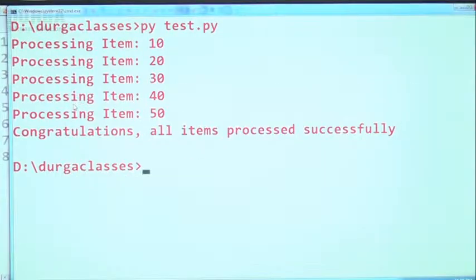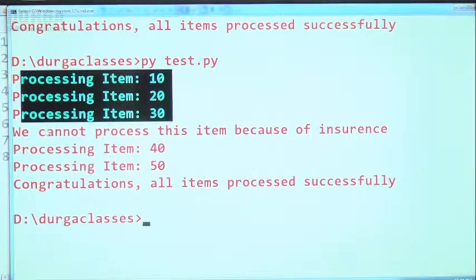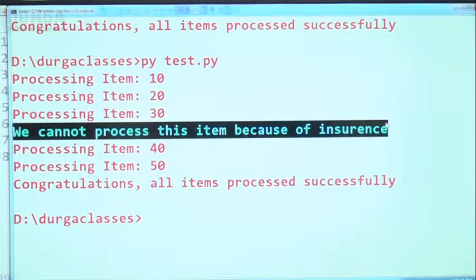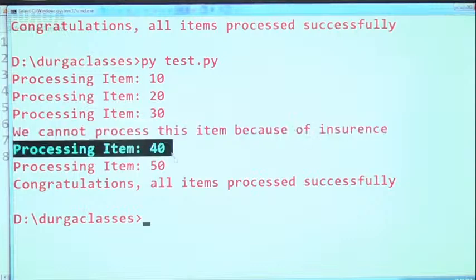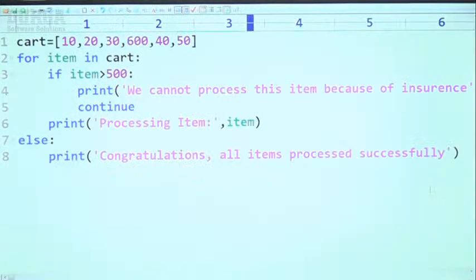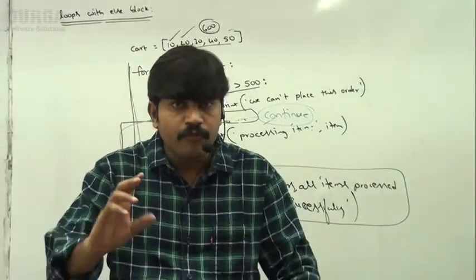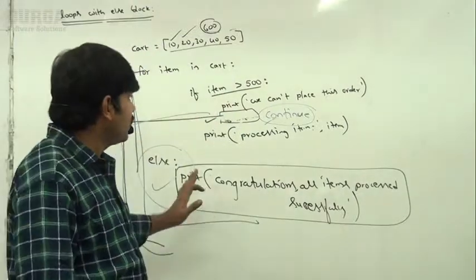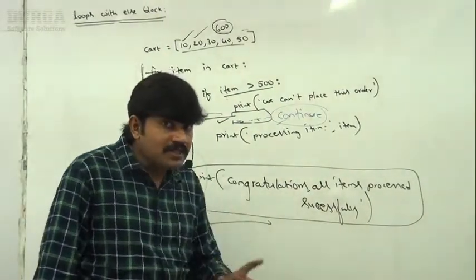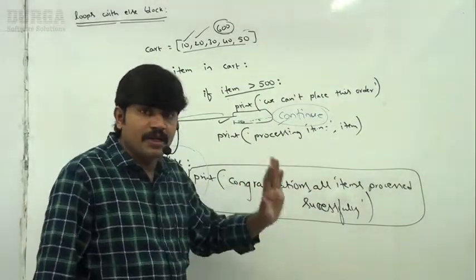Okay, remember. Now have a look once. Processing item 10, processing item 20, 30. We can't process this item because of insurance for 600. Next 40, 50, and have you observed? The else part got executed properly. Congratulations, all items processed successfully. So everyone is now in a position to understand when the else part will be executed. If the loop has no break, only then will else be executed. The else part is meaningful with break, not meaningful with the continue statement.